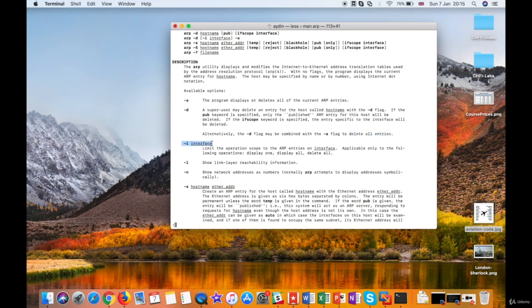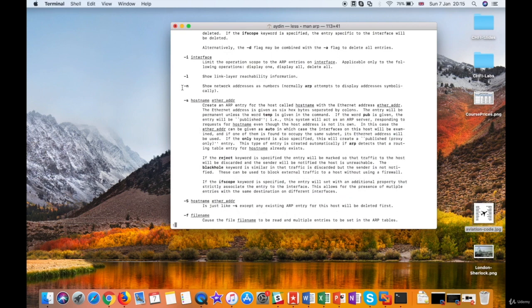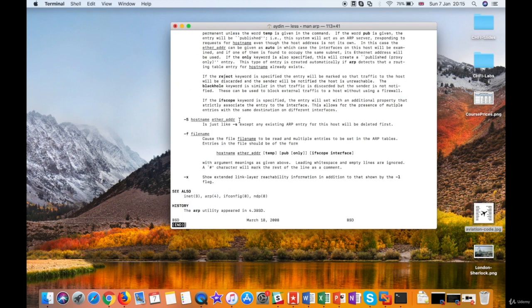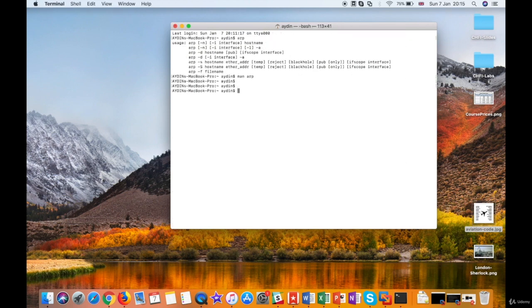The -i parameter is used to see the entries of a single interface. By default, the ARP command tries to display addresses symbolically. To see the IP addresses instead of the display names of the systems, you have to use the -n parameter, which means do not resolve names. Okay, press Q to quit the man page of the ARP command.